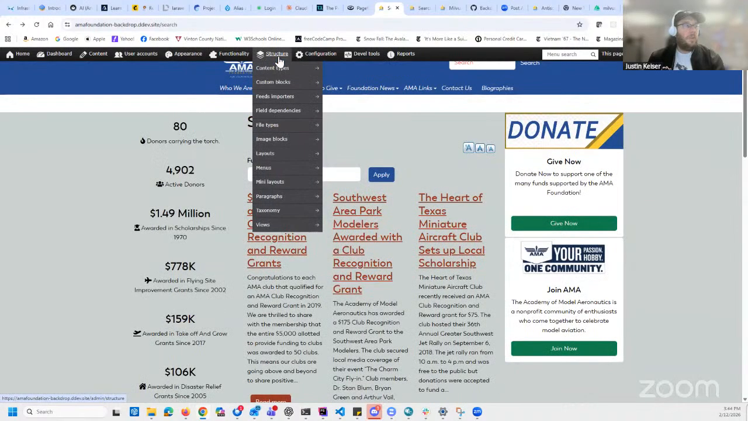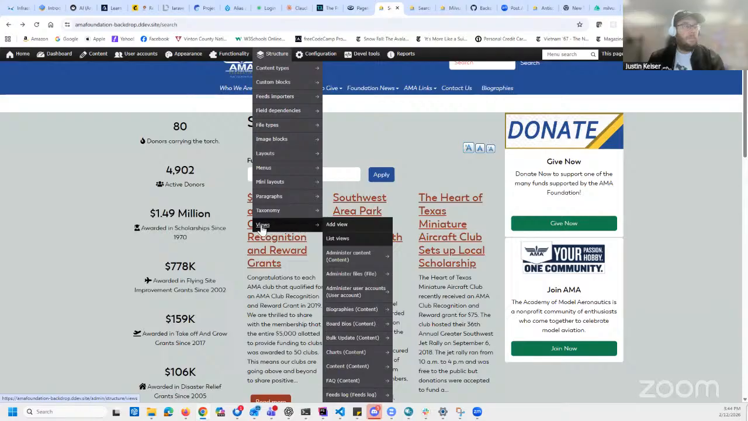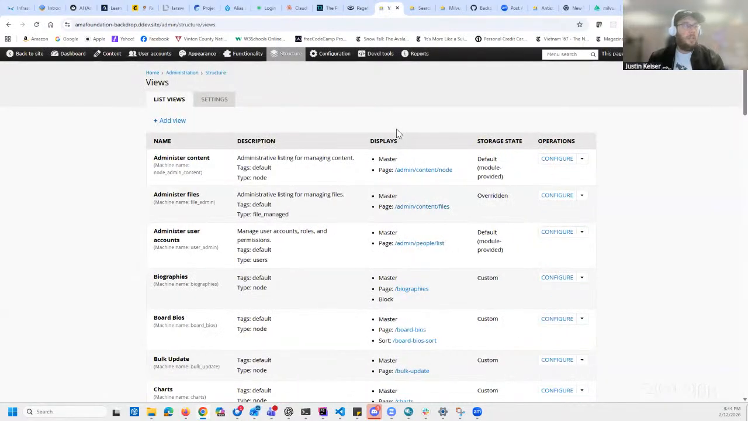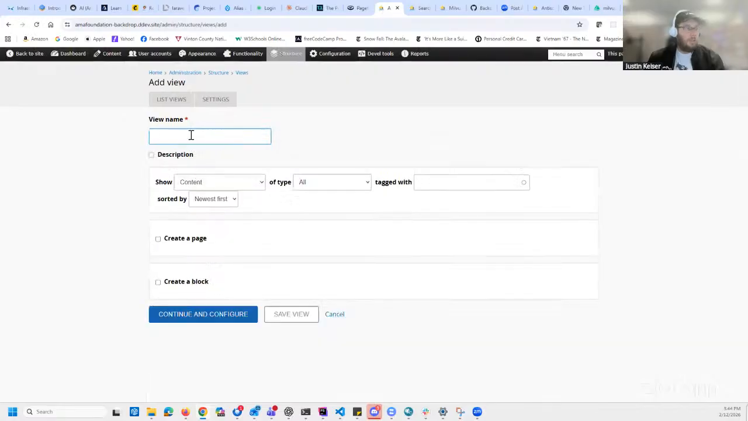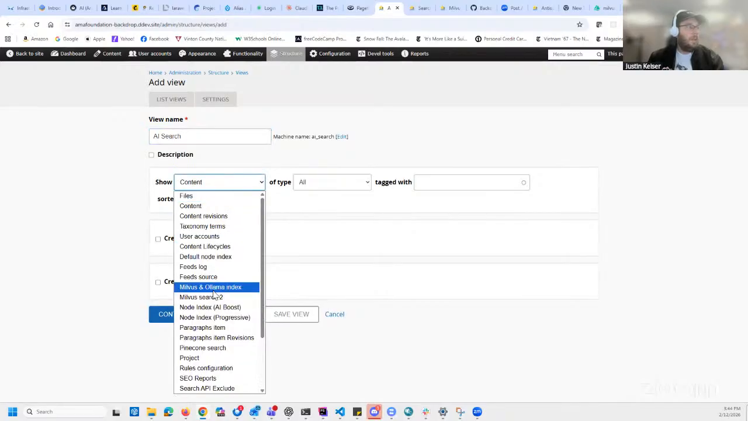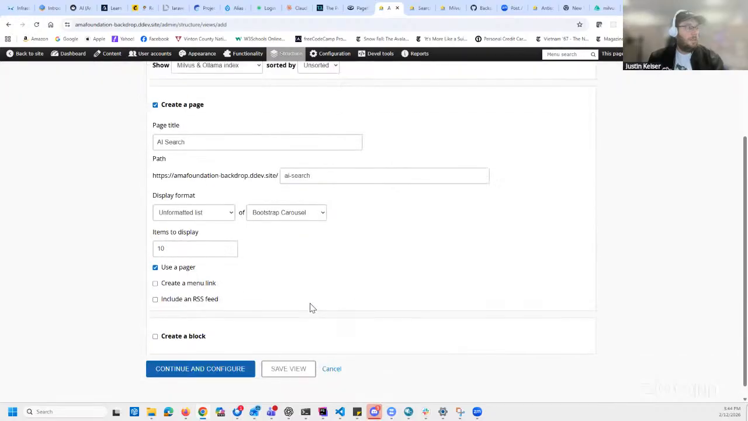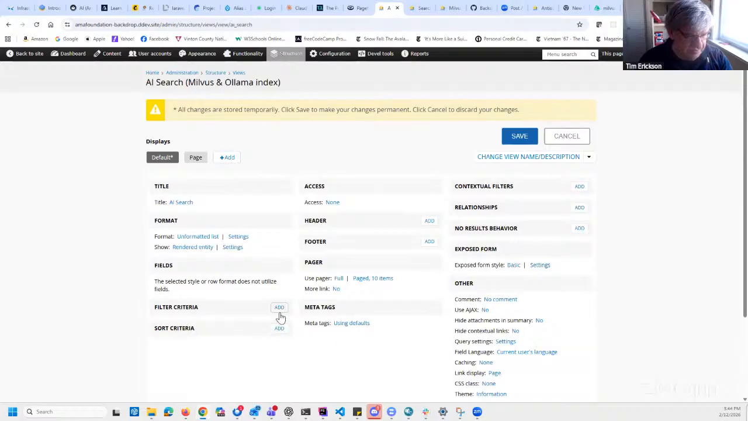And after I create the index and then index it and it goes into the database, we can build a view of the search results, much like Arena did. Because my Milvus and Alama index is there, I can create a page, rendered entity. Add my full text.